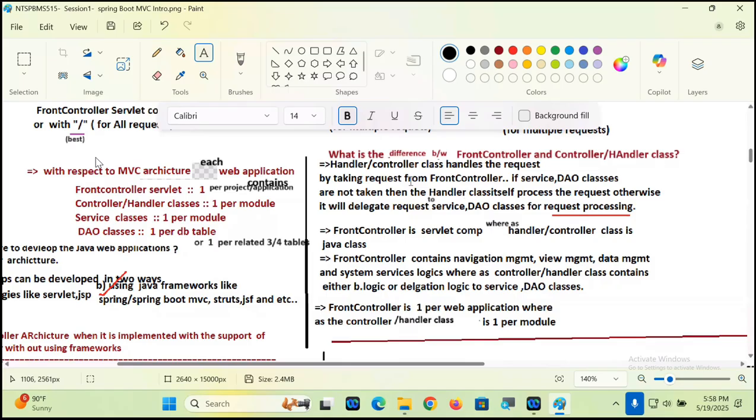Very simple, guys. Front controller traps and takes all the requests, whereas handler class either processes the request or delegates the request to whom? Service classes. Front controller is a servlet component, whereas handler or controller class is a Java class. Front controller contains navigation management, data management, and view management, system service logic. When it comes to handler class, it contains either business logic or delegation logic to service and DAO classes.